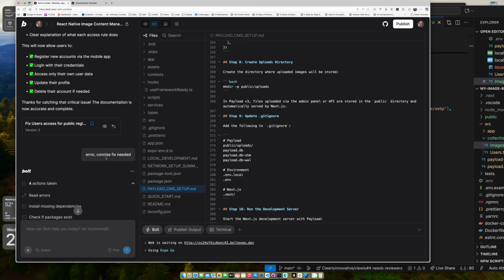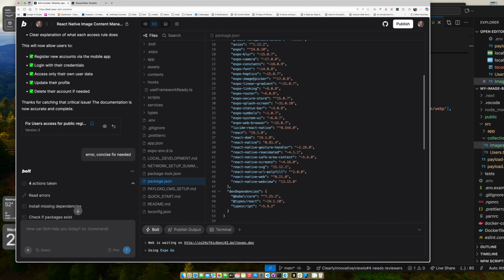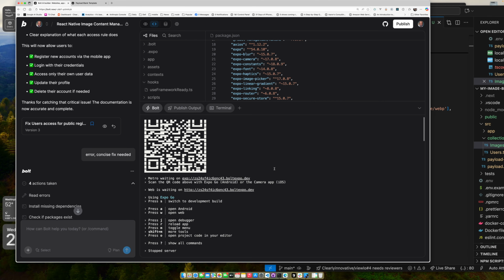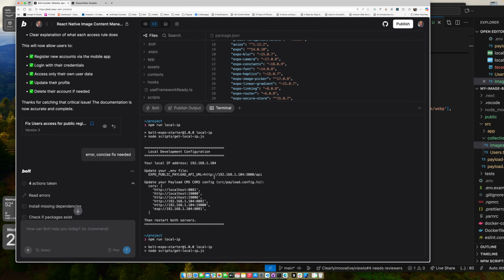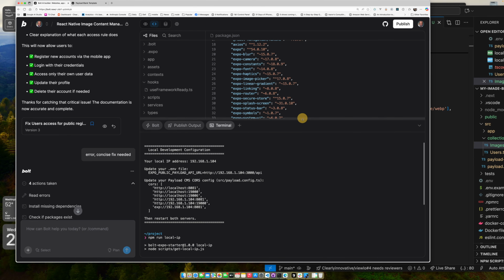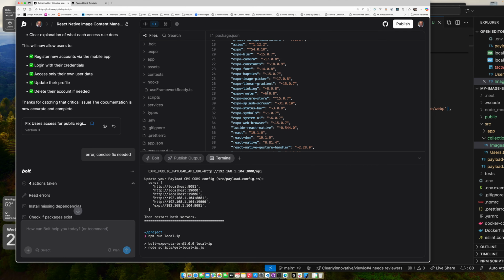Error, concise fix needed. Oh yeah, it did not properly install the plugin for the camera. It needed to install Expo Image Picker. It didn't install it properly, and it didn't give me the appropriate instructions to install it. Once again, it was something that I was able to figure out. I saw the error message. It said it couldn't find that library. I opened up package.json. I saw the library was here, so then I said, oh, it just didn't install it. So I did an npm install and installed it and got us moving.